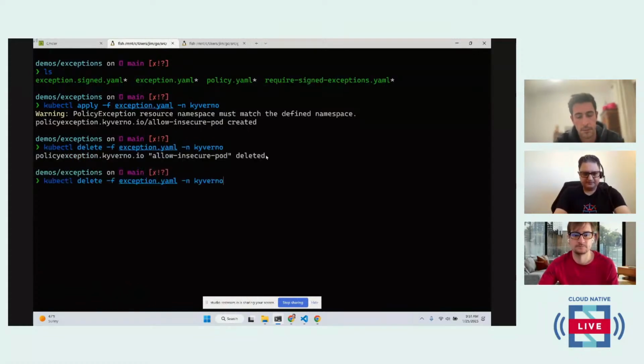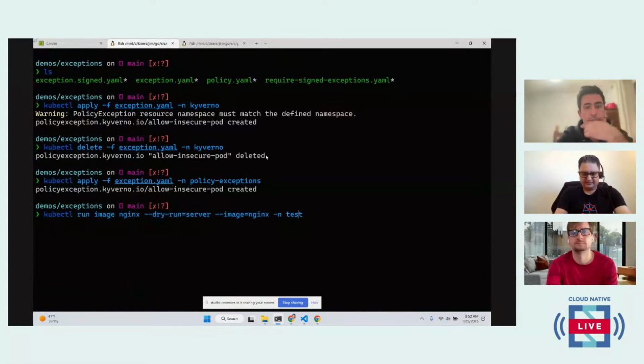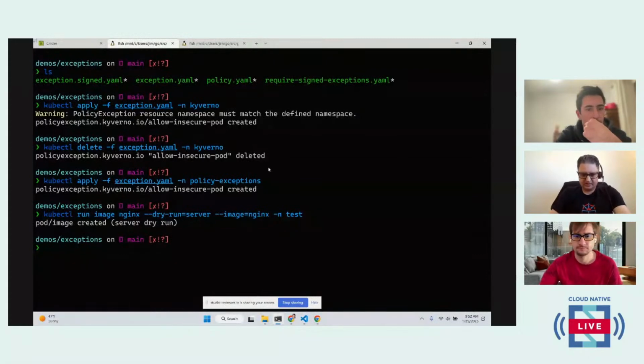So let's delete that, and we will create this exception again, now in the policy exceptions namespace, because that's where we configured Kyverno to pick up these exceptions. Let's see if we do that. Now there's no warning, which is good. If we go ahead and run that same pod again in that namespace, what I'm expecting now is for that pod to be allowed with no errors.